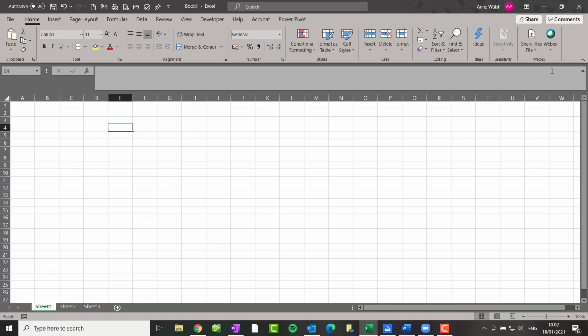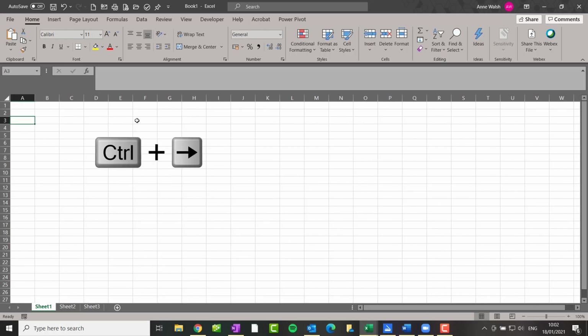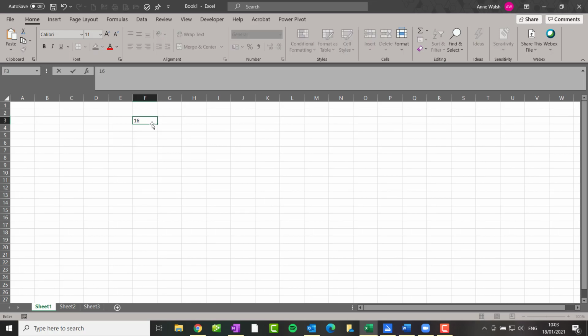Now the basic structure of an Excel sheet is that it's made up of columns. So there's A, B, C, D. And if I press Control and arrow right, it brings me over there to XFD. For those of you who are interested, that actually adds up to 16,384 columns.